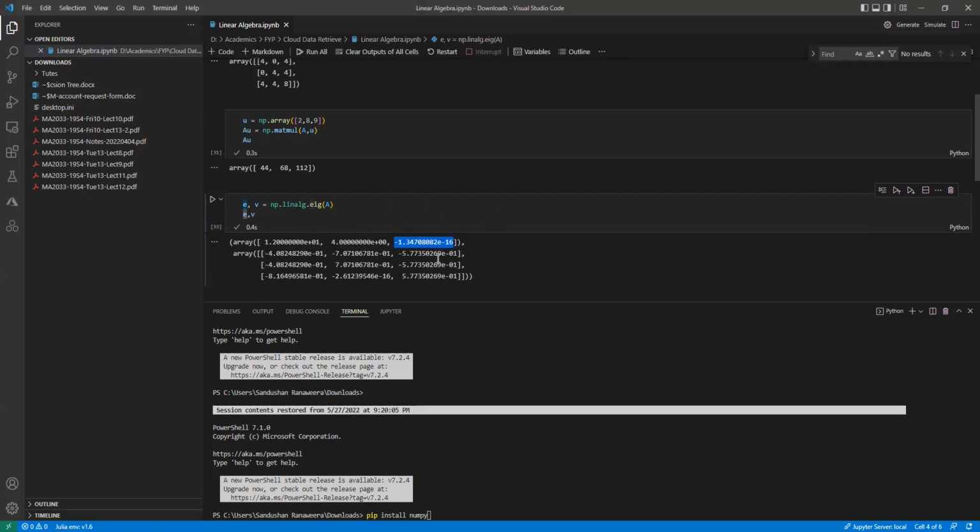So then these are my eigenvalues, and these columns are my eigenvectors. Actually, I'm not sure about whether it is this one or this one. I have to check on that. I think it is this one, right? I better check it. In MATLAB, it is actually the columns. I'm not sure about NumPy. I will just let you know later.